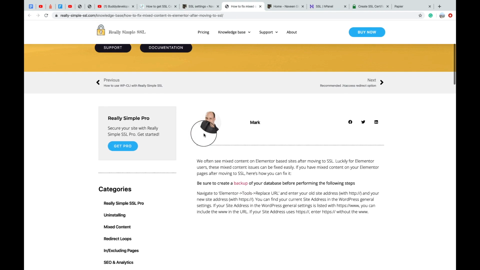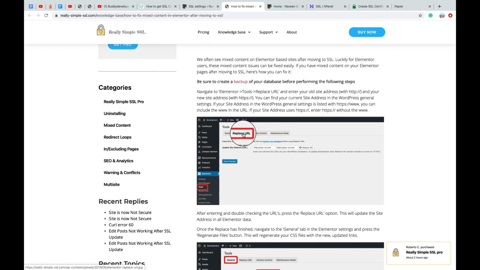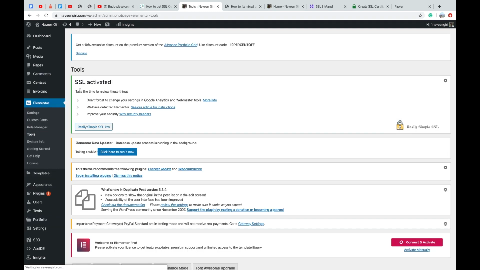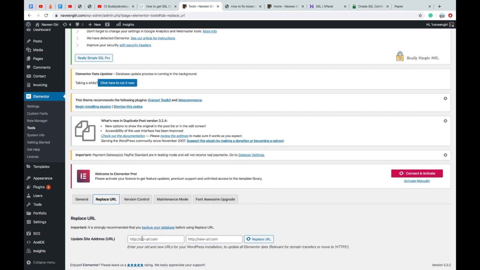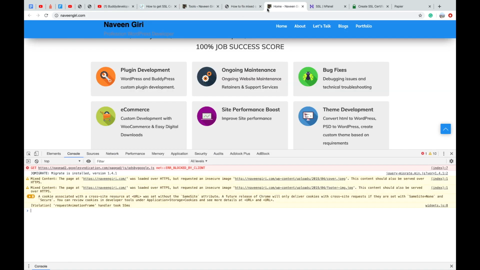You can see that this plugin is automatically giving you everything that may cause errors related to SSL. Here in the Elementor tools section, I have to replace the URL. So I will go in Elementor, then in the tools section, and then in replace URL, I will replace my HTTP site link with HTTPS. This will replace all the HTTP links that I have used in my Elementor blocks with HTTPS.